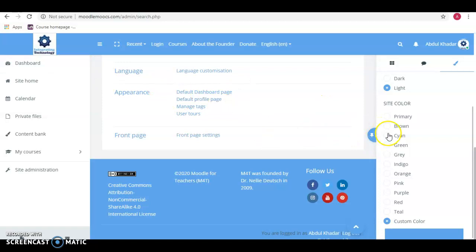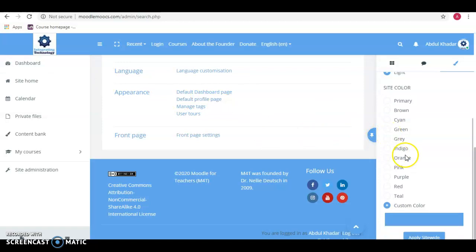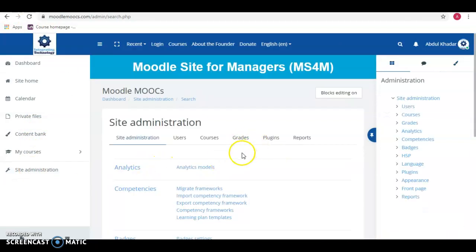Okay, now let me go back. This change would not take place because I'm not clicking the apply site-wide change. Okay, let me go back. Site administration. Okay, so the change did not take place. So in order to bring in any change, we need to apply it. These are the things that we come across on the Moodle site as managers under the head site administration.